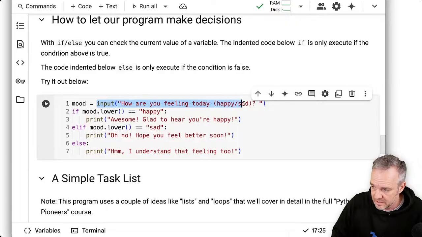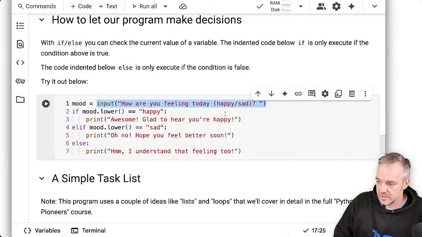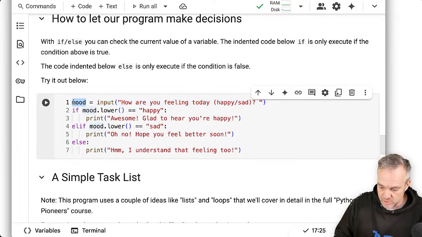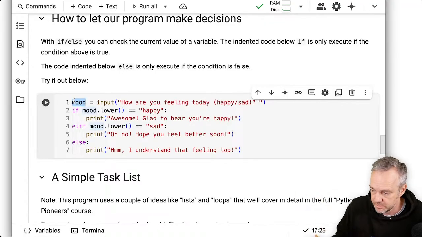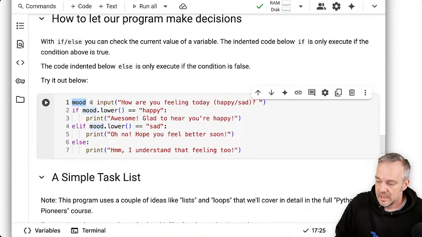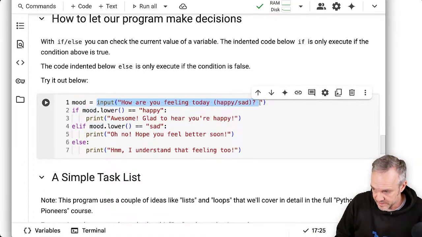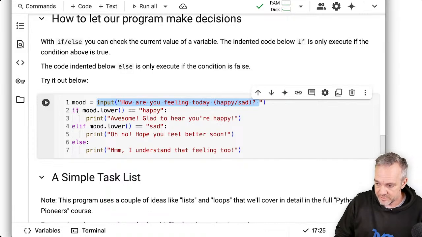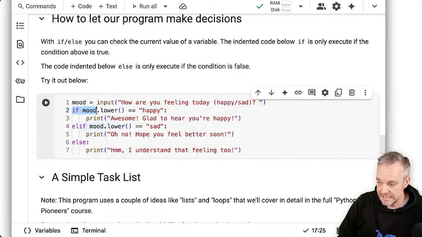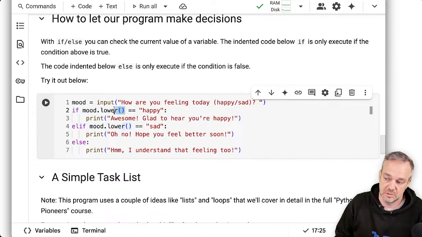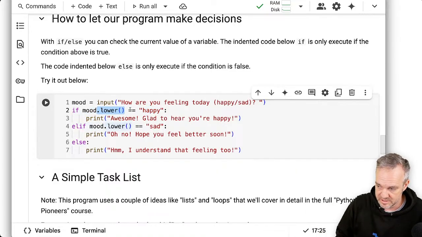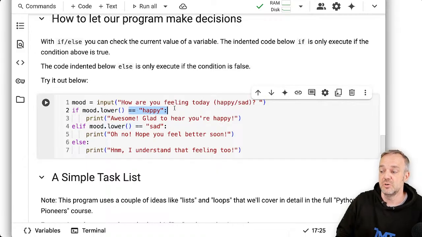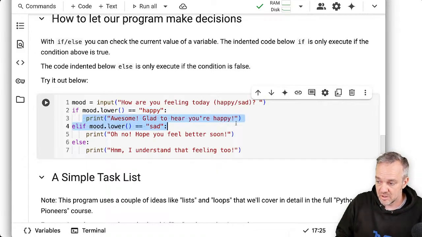We get the input here from the user and store it in the mood variable. That's just another variable name, the label for the box where we store what the user entered to the question, how are you feeling today, happy or sad? And now this is this new if clause here. This is called a conditional statement. If mood.lower, and we're going to talk about what .lower is in a second, is equal to happy, print awesome, glad to hear you're happy.